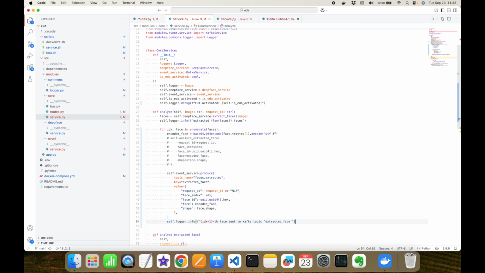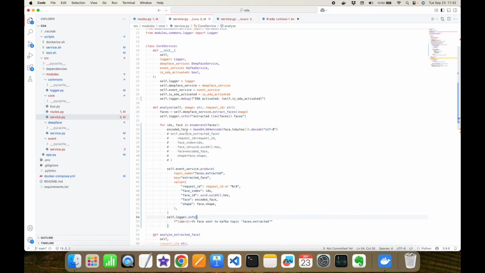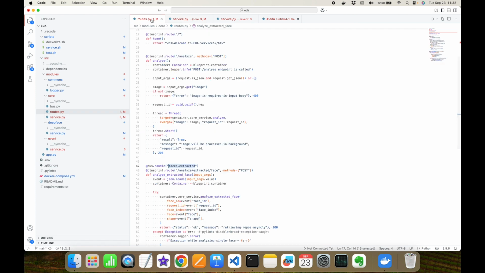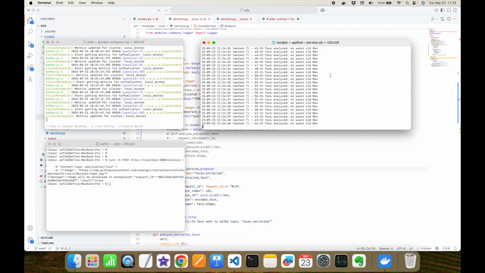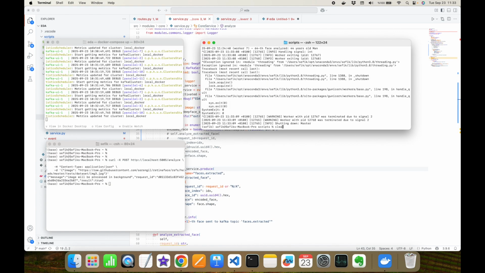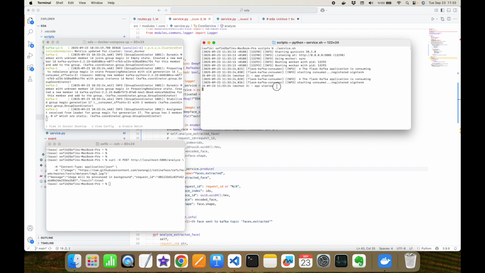Let's set the name of the topic, faces.extracted. Instead of calling this module directly, I'm going to move that payload to a Kafka topic, and here in roots level, I'm going to consume that topic and call this analyze extracted face. Let's rerun our service. Once I see the application started message, as you can see, it is printed in worker 2 and worker 3. This means it's running in 2 parallel.